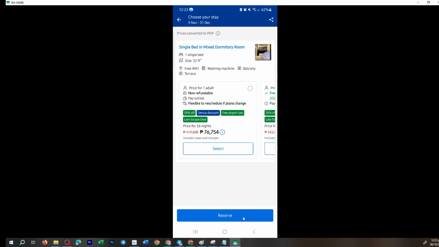And there you have it, a simple yet comprehensive guide to navigating and using the Booking.com app to enhance your travel booking process.